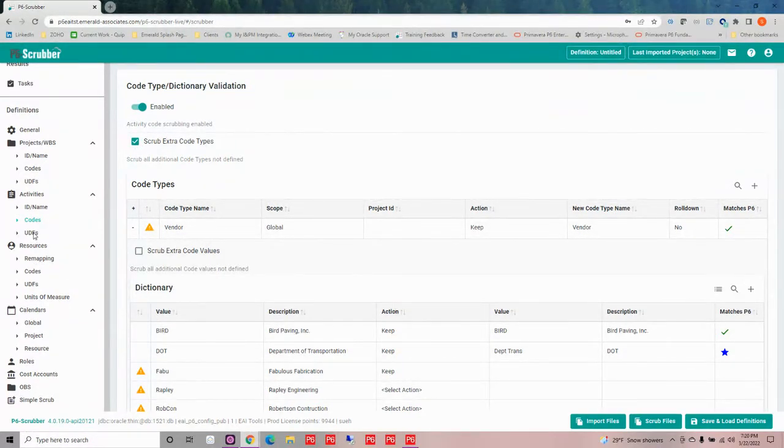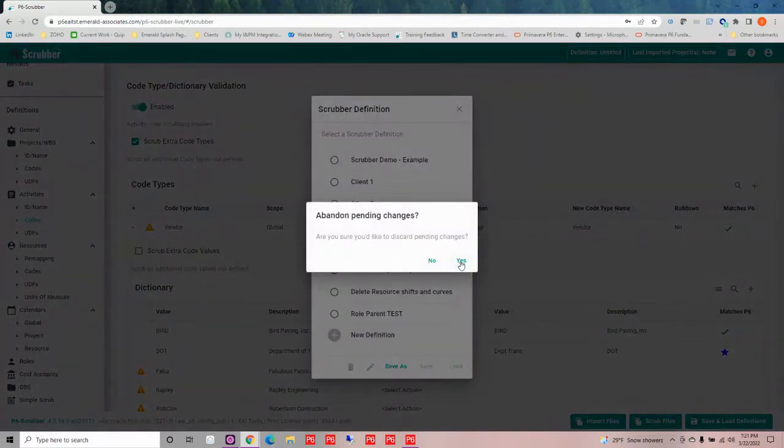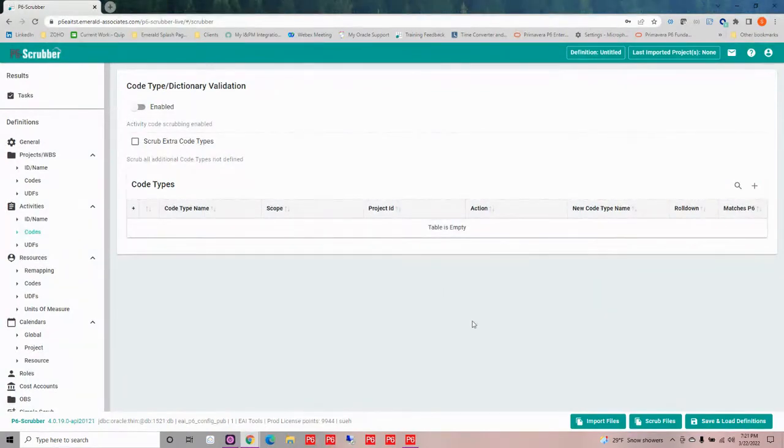Now, I could go through and set all of these things from scratch and create my definition. However, what I actually want to do is I have a file to import, and I want to base my definition on what that file contains. So first of all, I'm going to blank out the information that I've already put in there by saying I want a new definition. And that's going to remove all of those changes I just made as I went through.